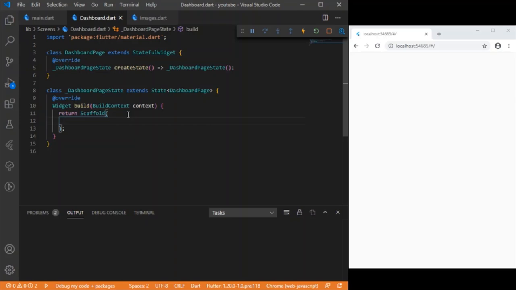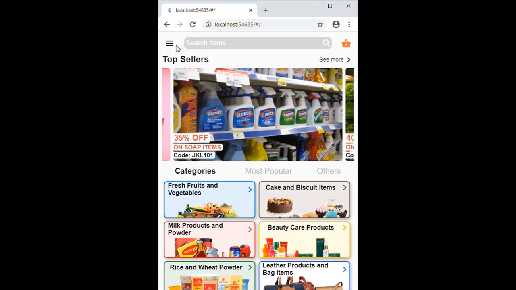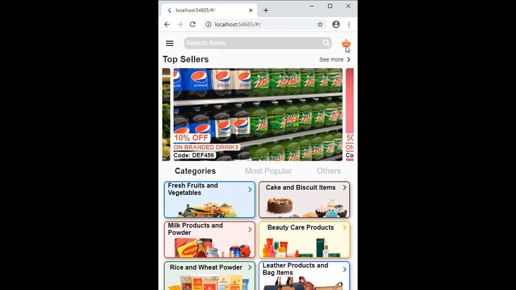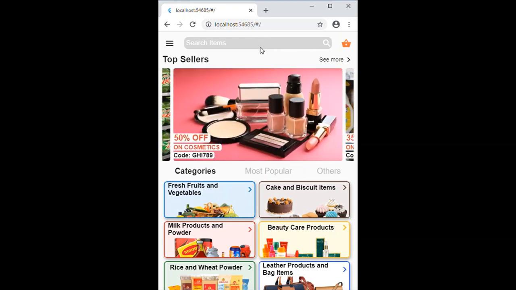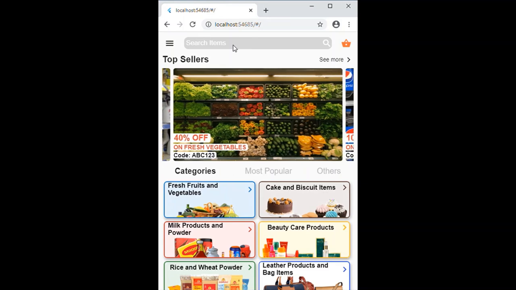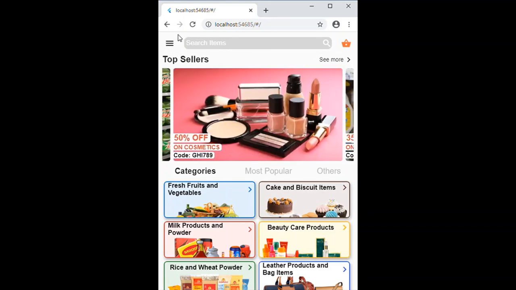And as usual, before entering into the coding part, let us have a glimpse of the UI and the widgets that we will be developing in this video. Starting from the top, you could see this icon, this container for search items, and this basket, entirely wrapped inside a row widget. For the search item, I have just bounded this text and this icon inside a container, where I have given the container color as some kind of gray. And inside that container, I will have a child which is a row that contains this text widget and the icon.